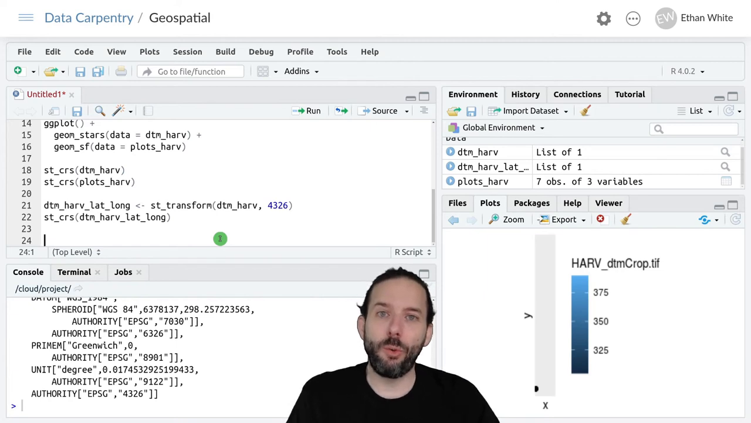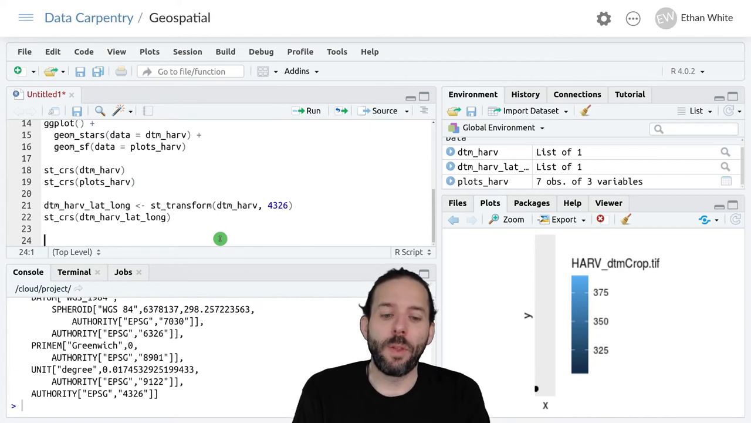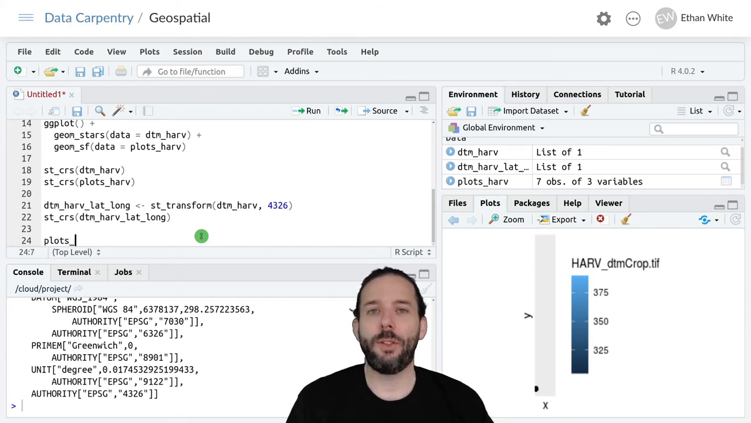And we can manually choose the coordinate reference systems that we want to work with for all of our objects. There's good reasons to do that sometimes. Often, the easiest thing to do when combining geospatial data is to match all of the objects to one of the existing coordinate reference systems. And we can do this by running st_crs on the object whose coordinate reference system you want to match. And so for us, let's transform our plots data to have the same coordinate reference system as our raster data. And so let's call this plots_harv_UTM.